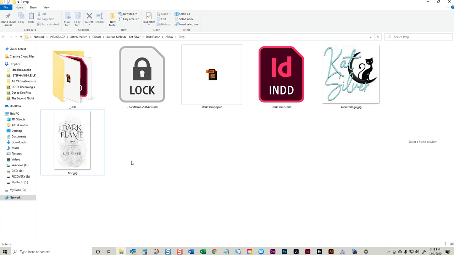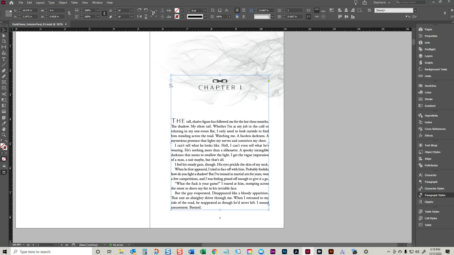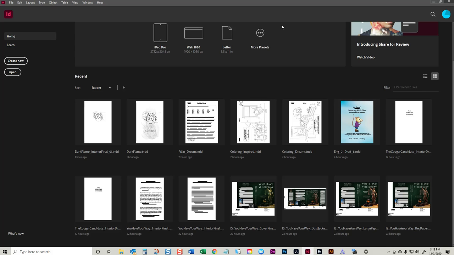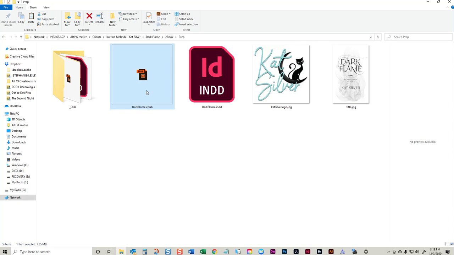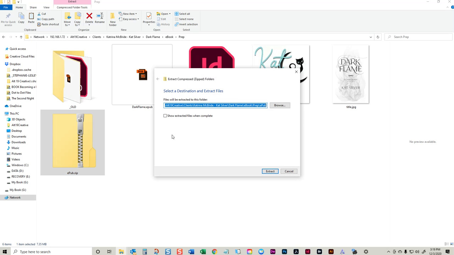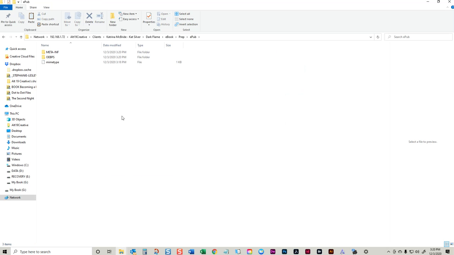All right, so now that we have our EPUB, we're going to do the normal process. Let me close these. I do not need them anymore. Exit from InDesign. All right, so we're going to copy the file. We are going to convert it to a zip file. We are going to extract the zip file. And then we are going to look at the EPUB.